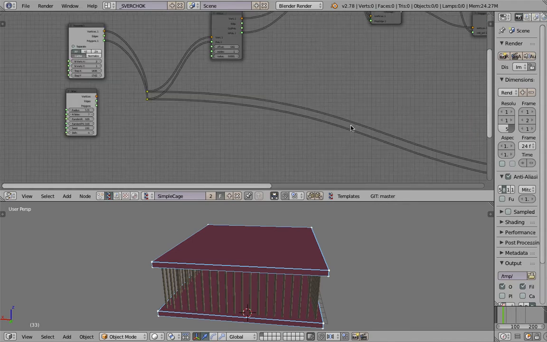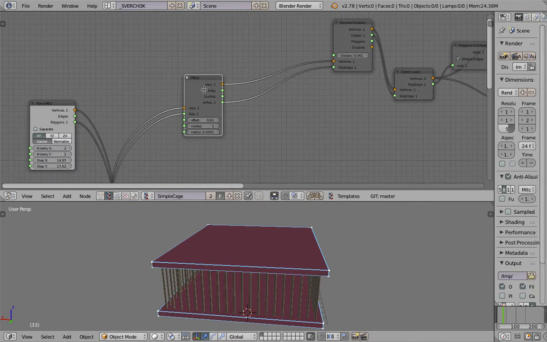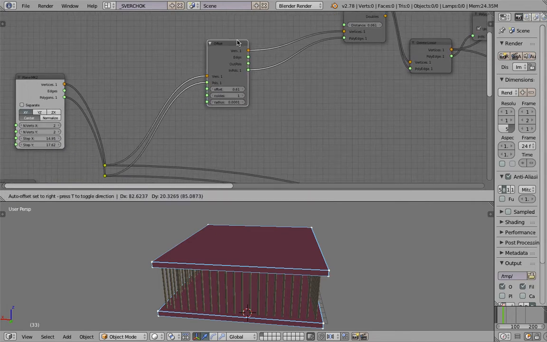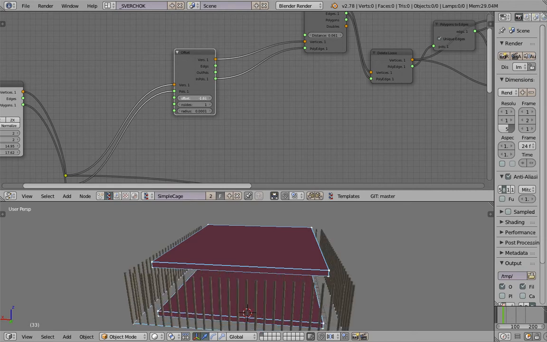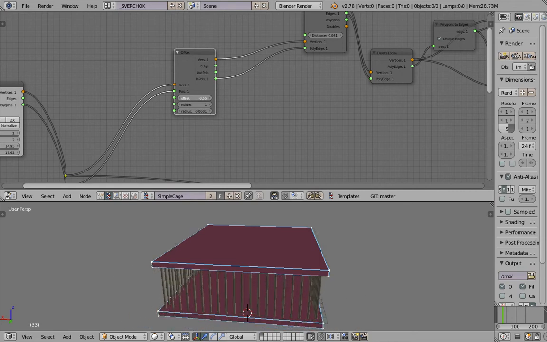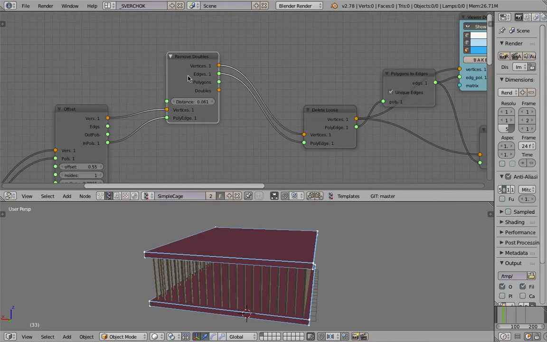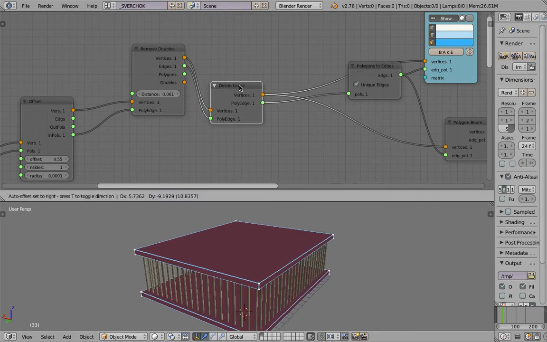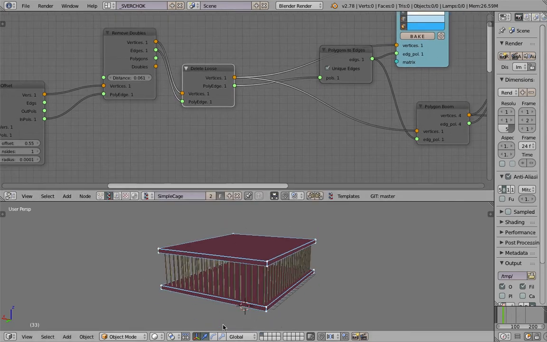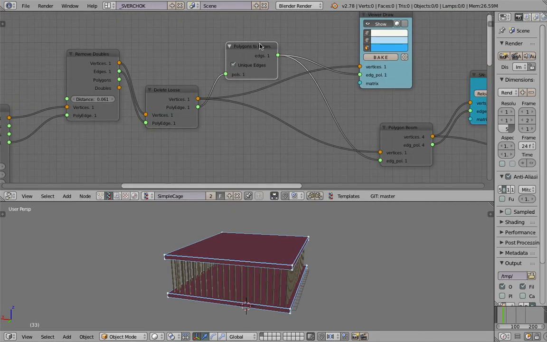For the top part, it's slightly a little bit tricky, but actually not too bad. Simply using an offset based on the original plane. I offset it so I can have a simple offset of the original plane. And the next thing I did was to remove doubles, just in case there's extra vertices, and then delete loose, just to get rid of the extra vertices that are not part of the offset. And then I convert the polygon to edges.